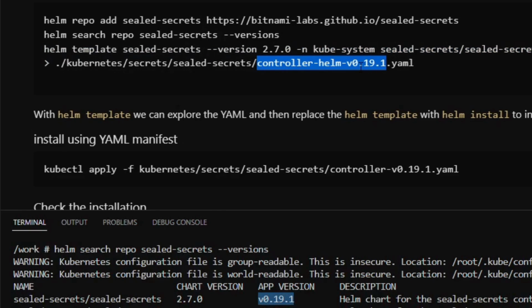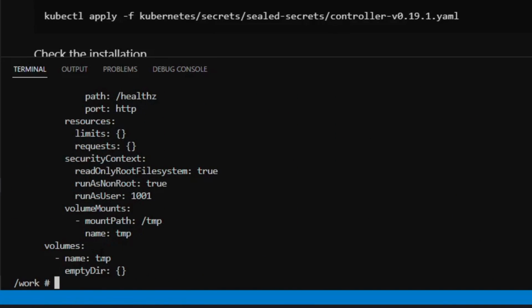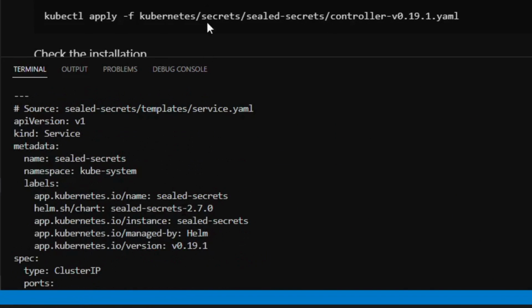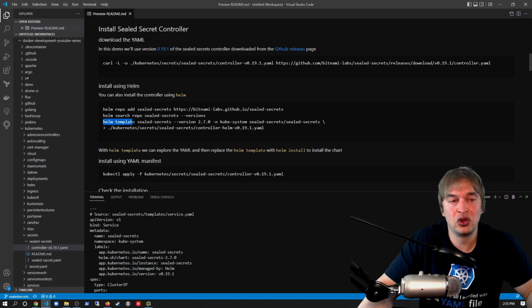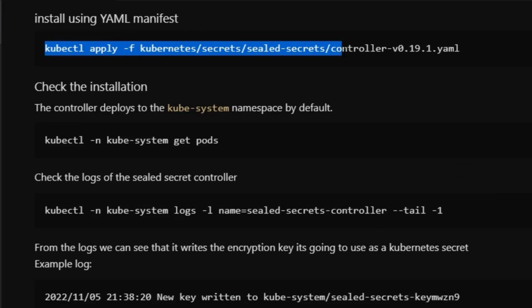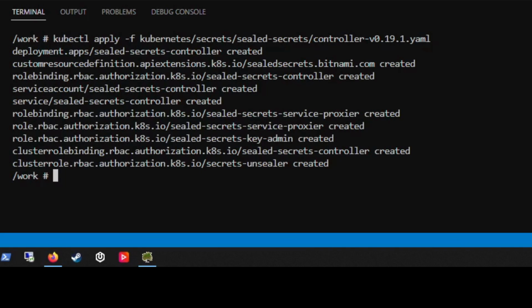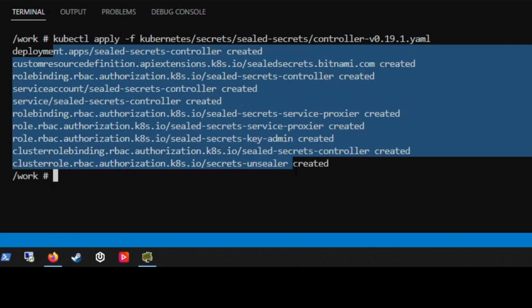If you want to take a look at the YAML, if you run this, you'll see this will generate all the YAML as well. We've got all the YAML over there, or you can just use Helm install instead of the Helm template command. In this demo, I'm just going to install it using the manifest. So I'm going to say kubectl apply, and I'm going to apply the controller manifests that I've downloaded off the GitHub releases page. Copy paste that to the terminal, and that has gone and deployed the controller.